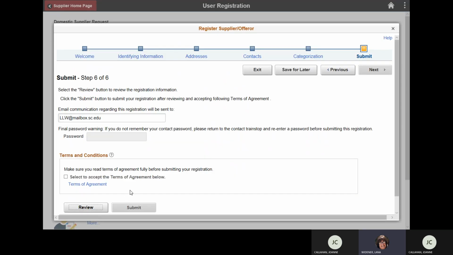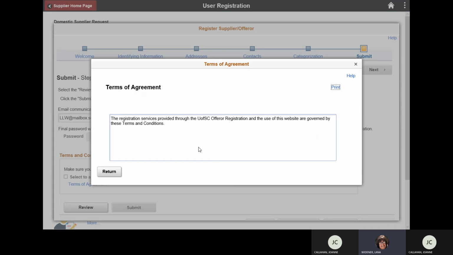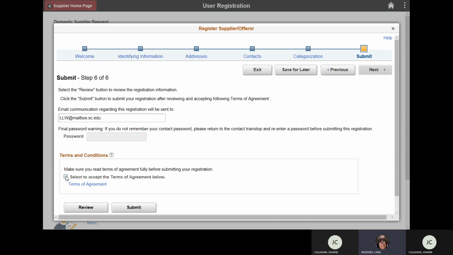I do need to click on the select to accept. So let me look at these terms of agreement just to make sure. This is very simple, so we just put a little note in here. The registration services provided through the University of South Carolina, offer registration, and the use of this website are governed by these terms and conditions. So if you'll just click return and then select the box that says select to accept. And we are almost done. So if you will click submit, then you are completing your registration.